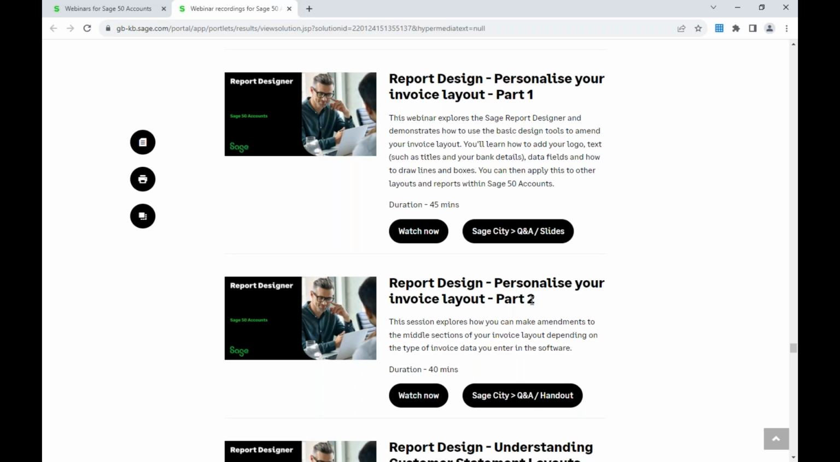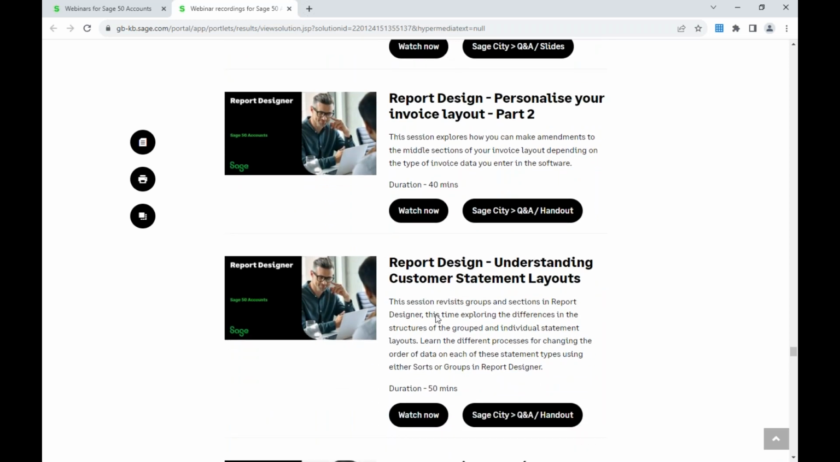Now these do go quite a lot into detail. So they are a lot longer than what our usual sessions are. So they are around 45 minutes. And like I say, these are recordings. So there is no live Q&A, but you can watch it in your own time, pause it, rewind it, that sort of thing. We also do have understanding customer statement layouts as well.